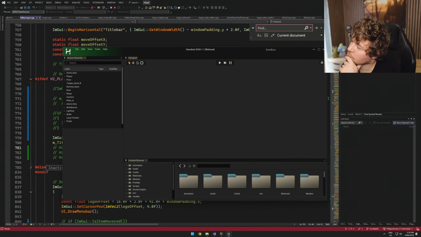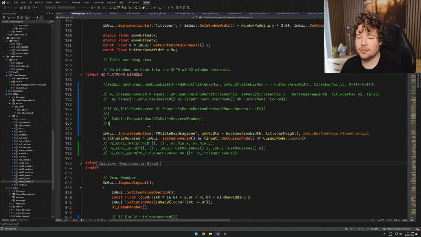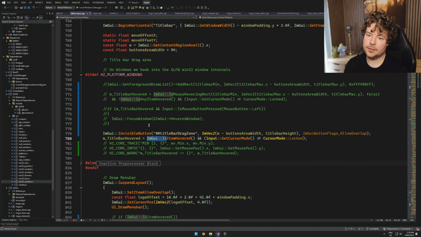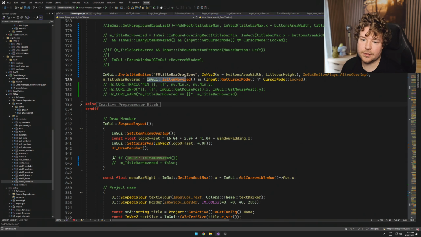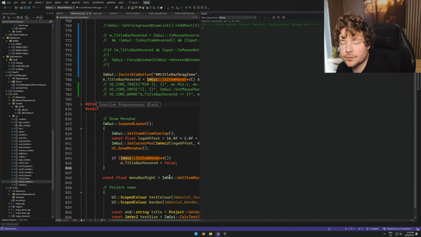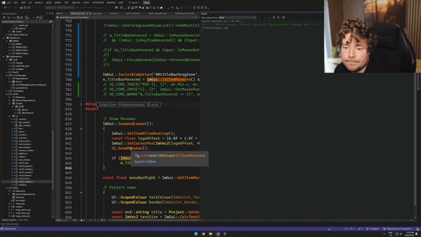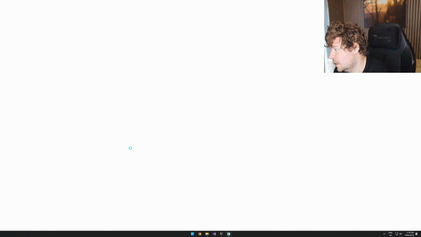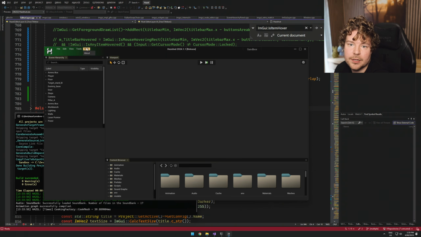Huh. I mean, that doesn't stop that from working, but there was an if ImGui is item hovered. Yeah, this thing to basically set title bar hover to false, specifically over the menu bar. I guess you need that to be able to click on it. Otherwise the click test doesn't come back, right? Yeah, so now we got this back.